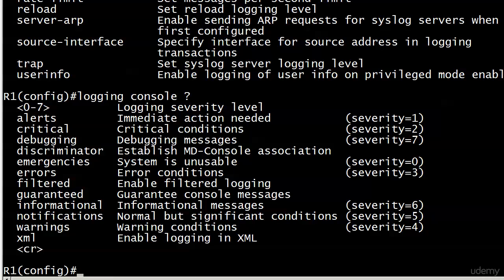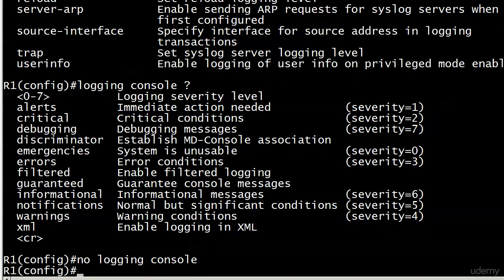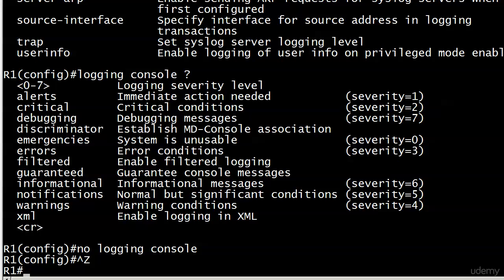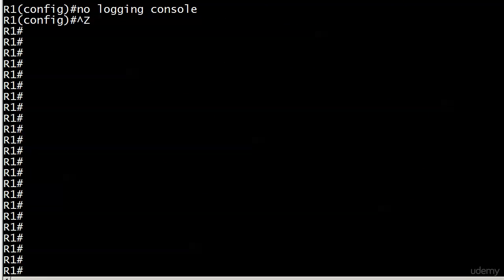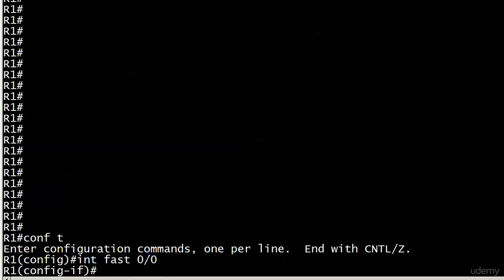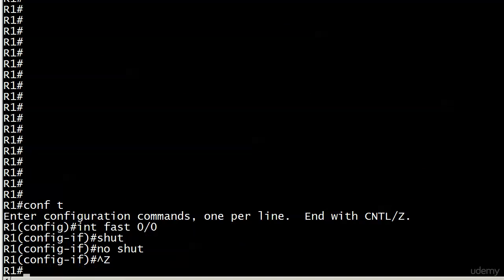But let's just say I want to stick with what we're doing there with, hey, I can't see my messages. Let's say that someone is just fooling around or practicing their commands on a work router, which you should never do, and puts in no logging console. Well, that actually disables the console messages. So right now, someone could come back a week later and they've got a blank screen. It's like, okay, I'll just go into fast 0 and do a shut and a no shut. And then all of a sudden you realize, hey, I'm not getting my console messages.